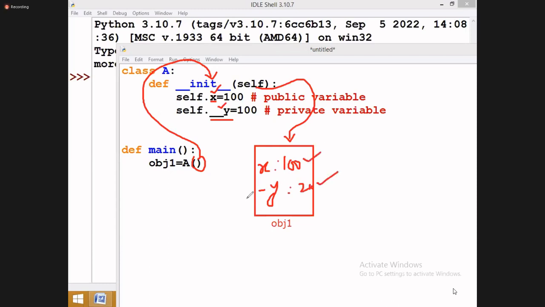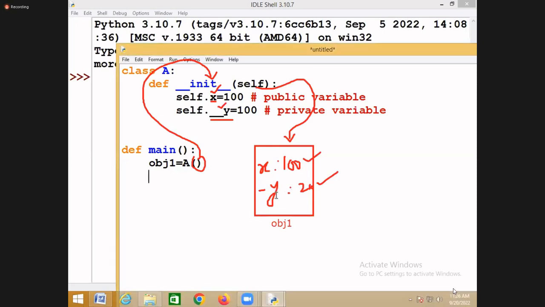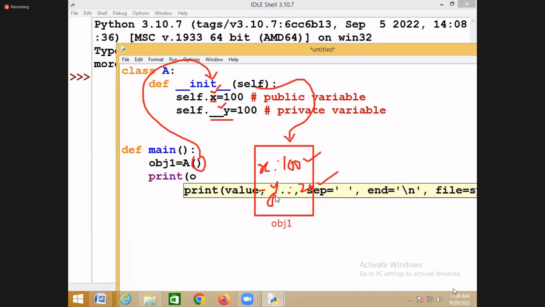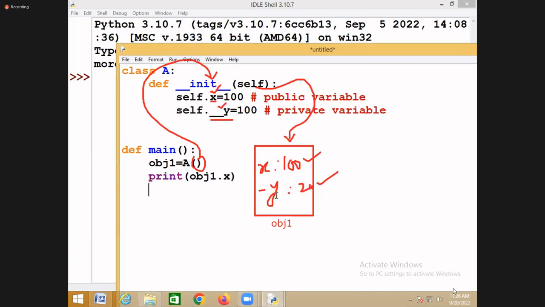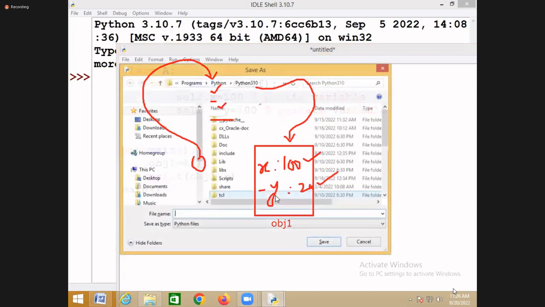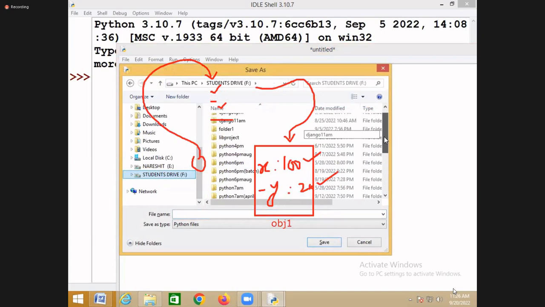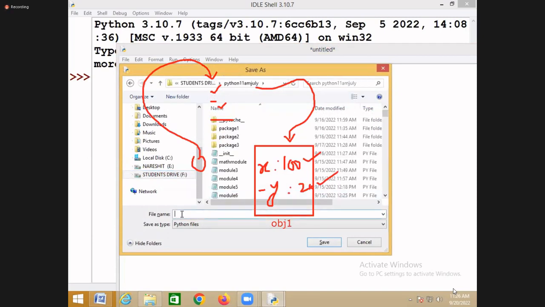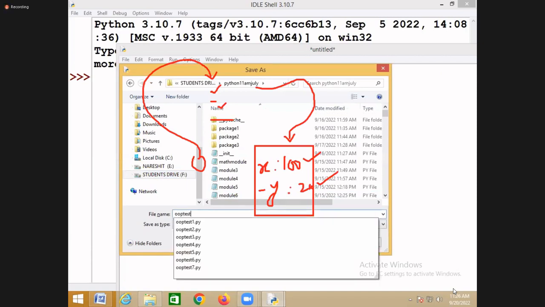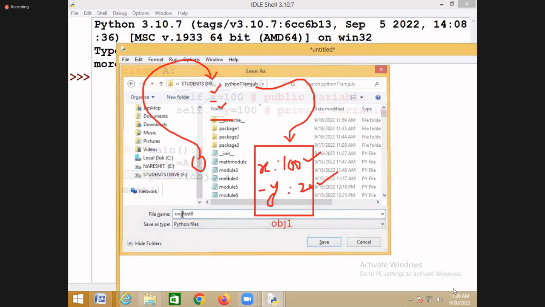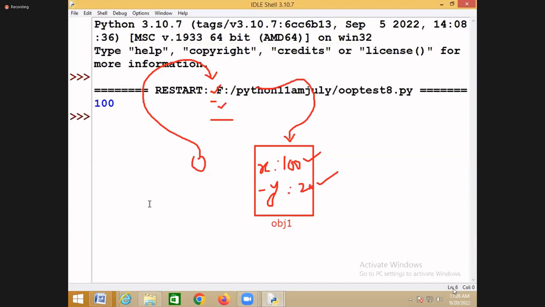Can I access the x value of object 1? Yes, I can access the x value of object 1 because x is public. Public is accessible outside, but private is not accessible outside. If I run this, now you can see the value of x of object 1.